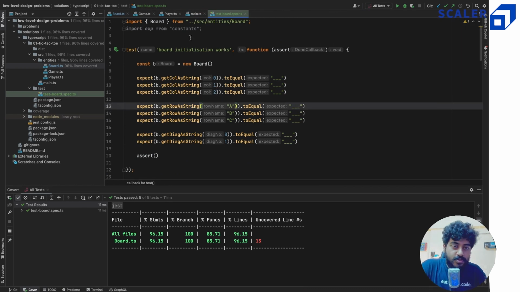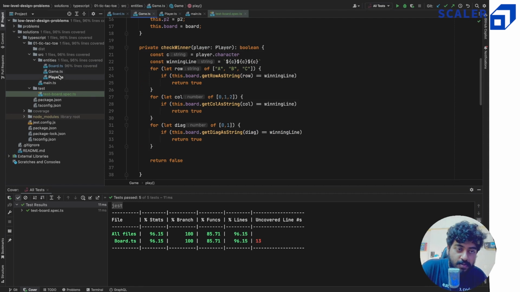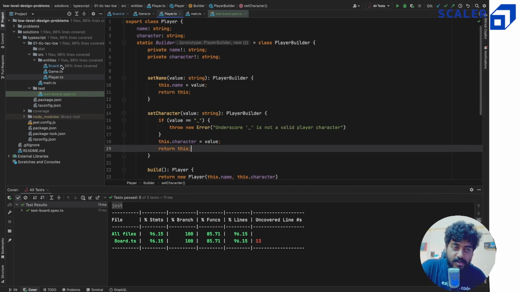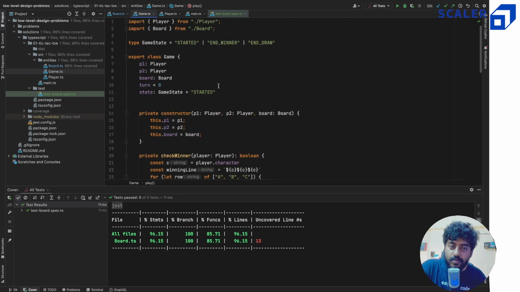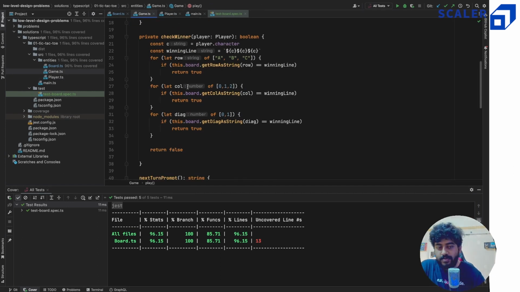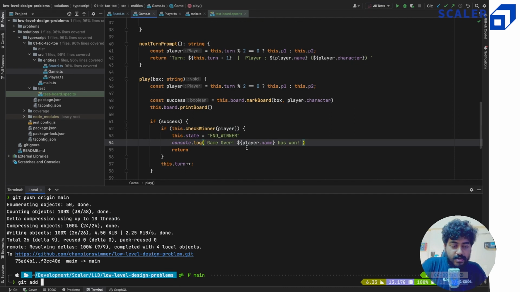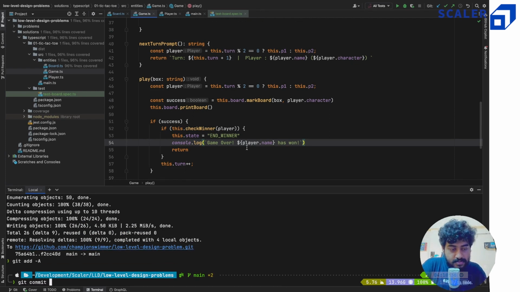So we should then similarly have tests for our game as well, and for our player as well. Okay. For player, we should just need a builder test that a player can be built. For game, we need to test the entire logic. We can check winner, check the prompt, check play, all of that stuff we need to check for, and we need to write tests for the same. Okay. So I'm updating all of these things. I would just add a commit for this.